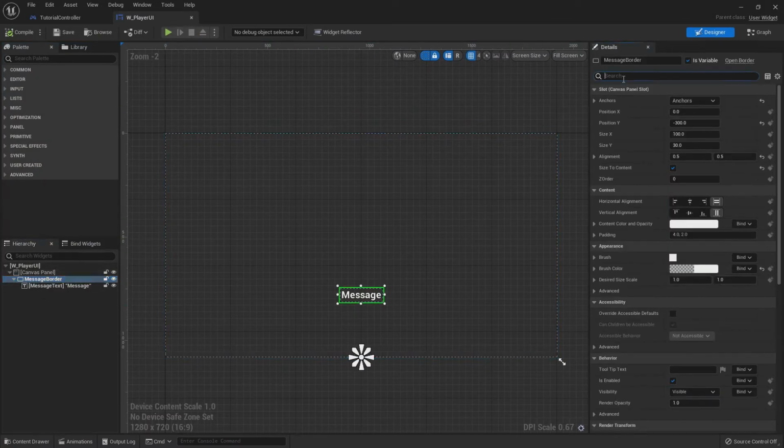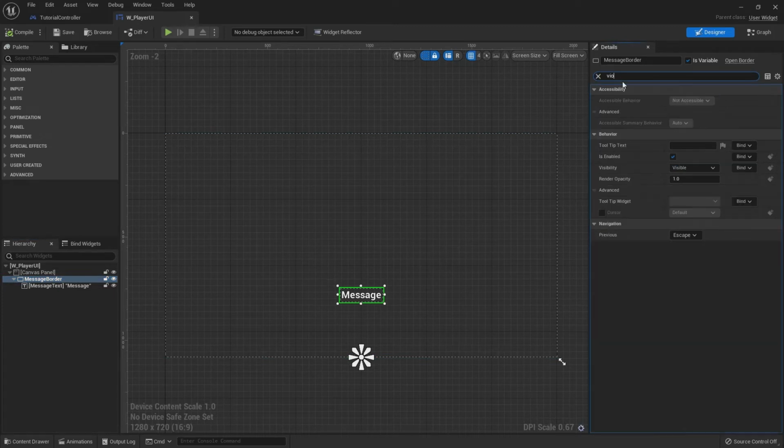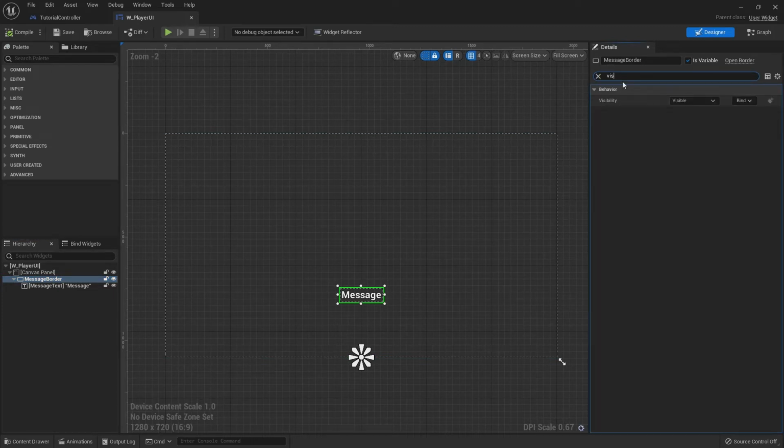Okay, so now that we know that it's drawing the player UI, we can set this message border to hidden. So look for visibility. And set it to hidden by default because you don't want it just showing all the time.